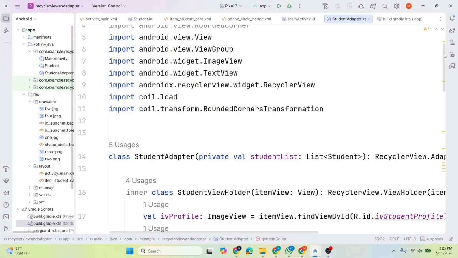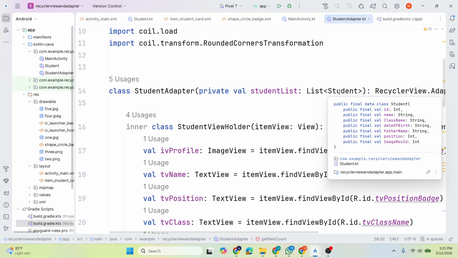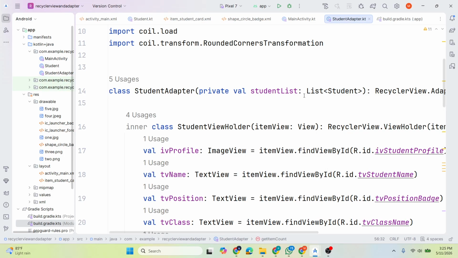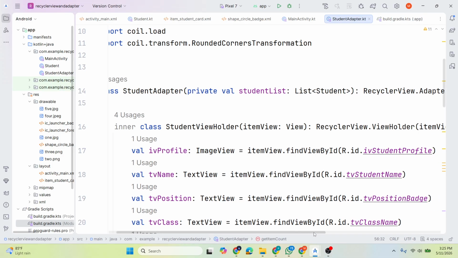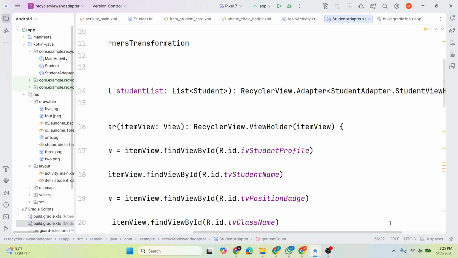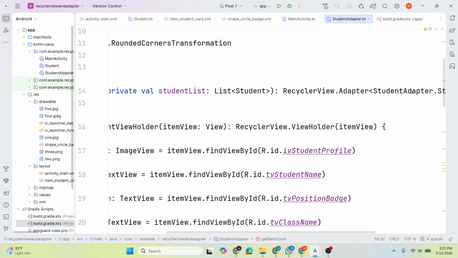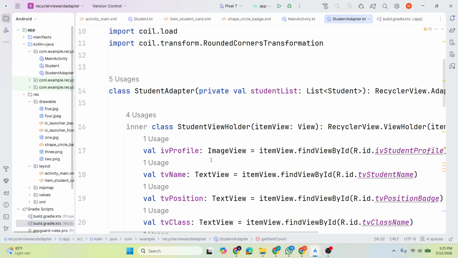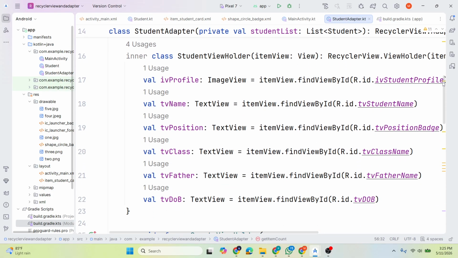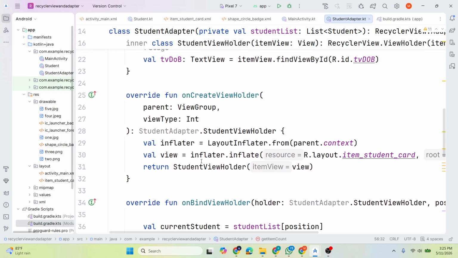In the student adapter, we are catching the student list of type list, which is of type student. Student is a model class. It inherits recycler view dot adapter, and it has an inner class called recycler view holder. So the inner class has the reference of each of the objects defined in XML, such as image view profile, text view name, text view position, class, father name, date of birth, and on create view holder we get the complete file, the item student card.